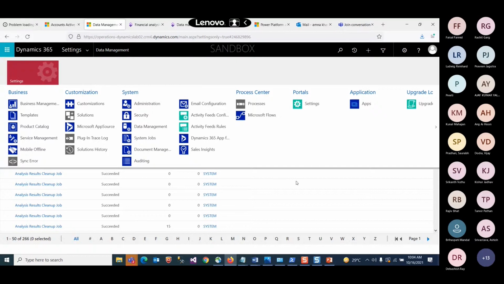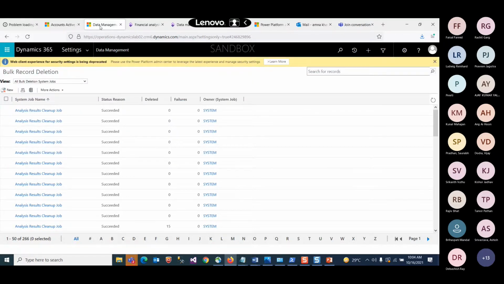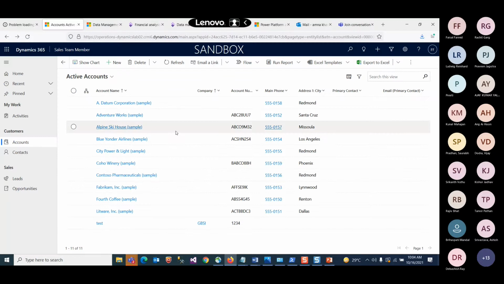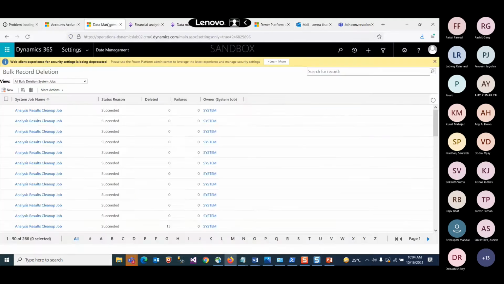So first of all, let me explain the thing. We have accounts in customer engagement that we are going to refer to as customers V3 in finance and operations. Okay, here let me show this.